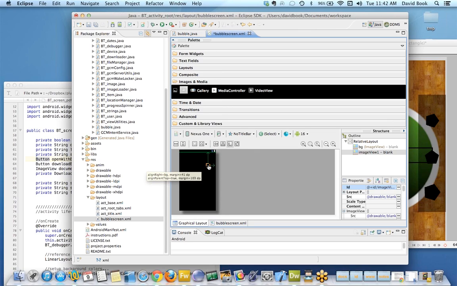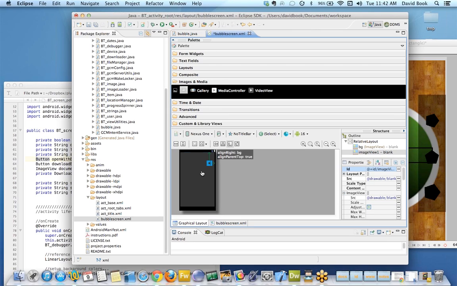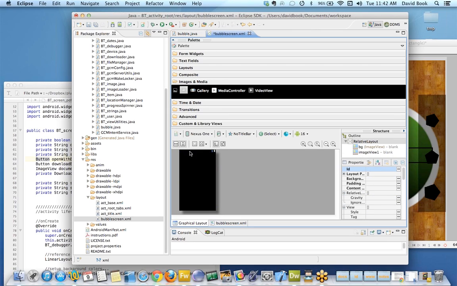Why is it not? You mean the bubble bar? No, I'm trying to make it tall. This is the part of the layout that I get frustrated with, but let me make sure that our layout is fill parent.